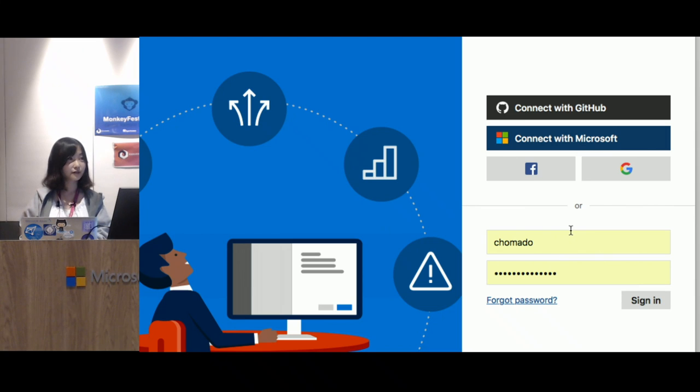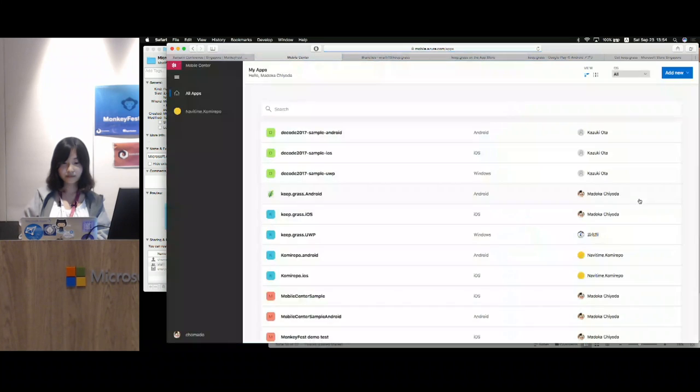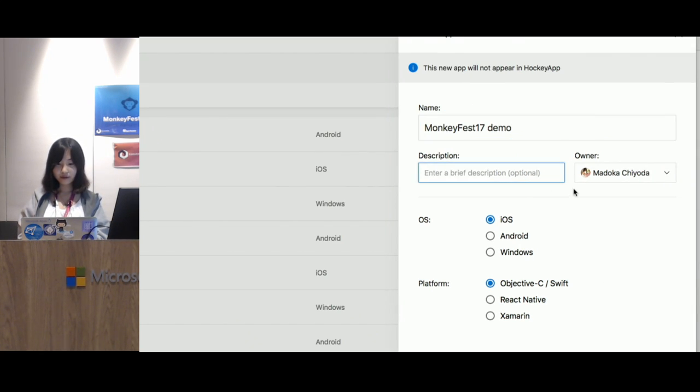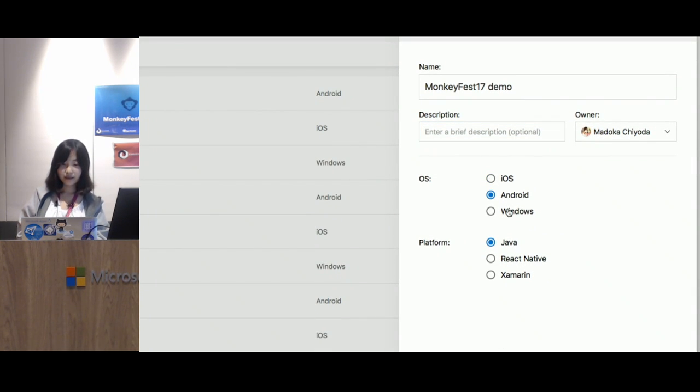If you are already hosting your code on GitHub, logging in that way is easier. So Mobile Center has a direct link to your code. My apps are in GitHub, so I'm going to go ahead and log in that way. And hit add new app, name MonkeyFest 17 demo, description, and you can choose the OS: iOS, Android, and Windows, React Native, Xamarin, Java, and so on. I will choose iOS and Xamarin. Add new app.